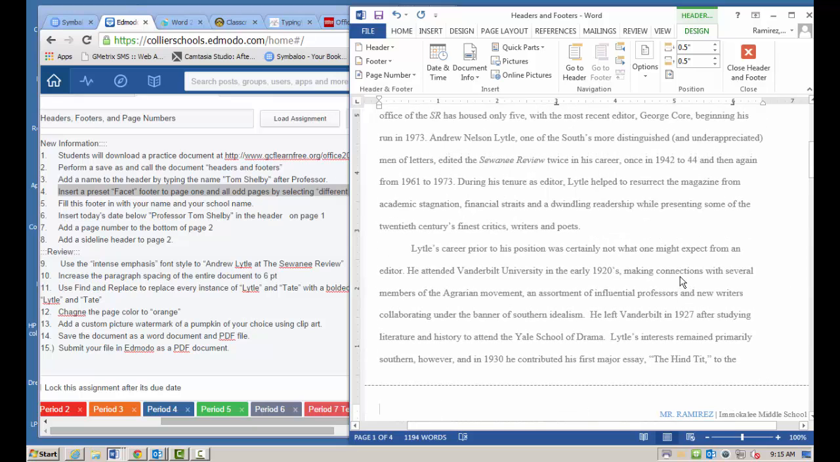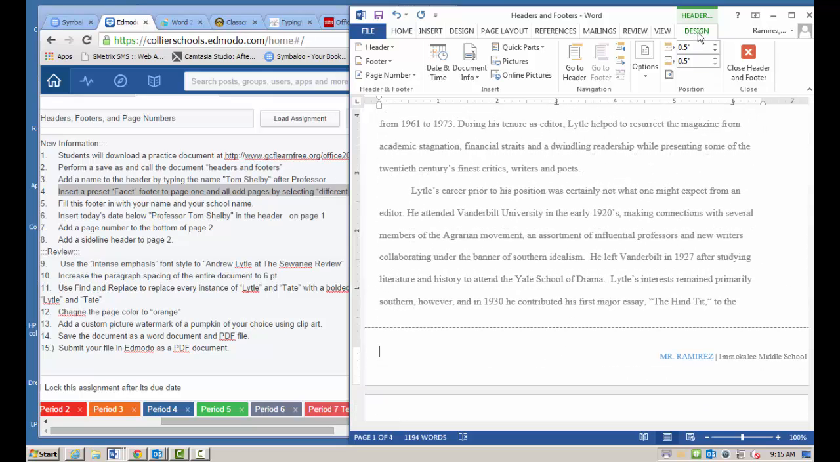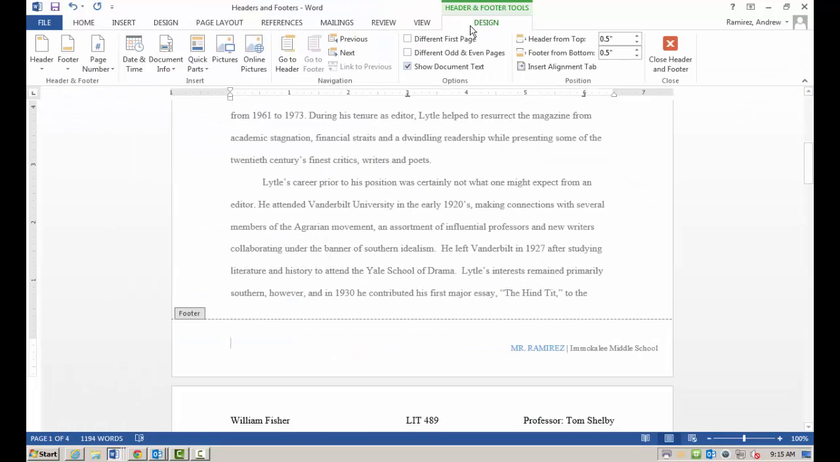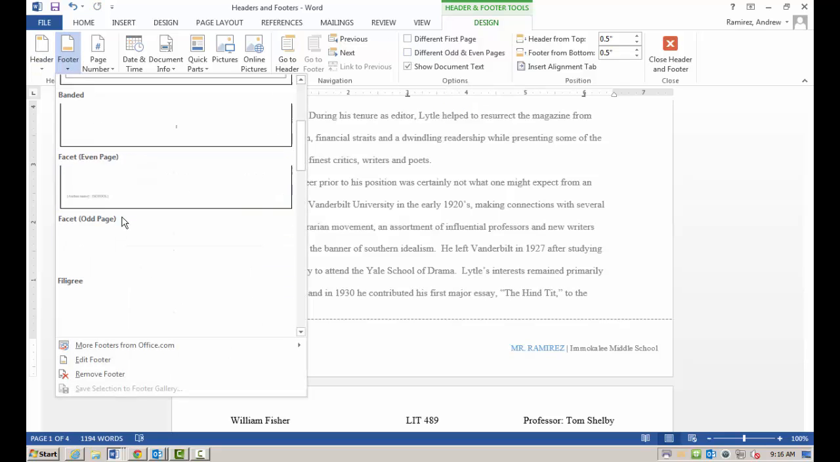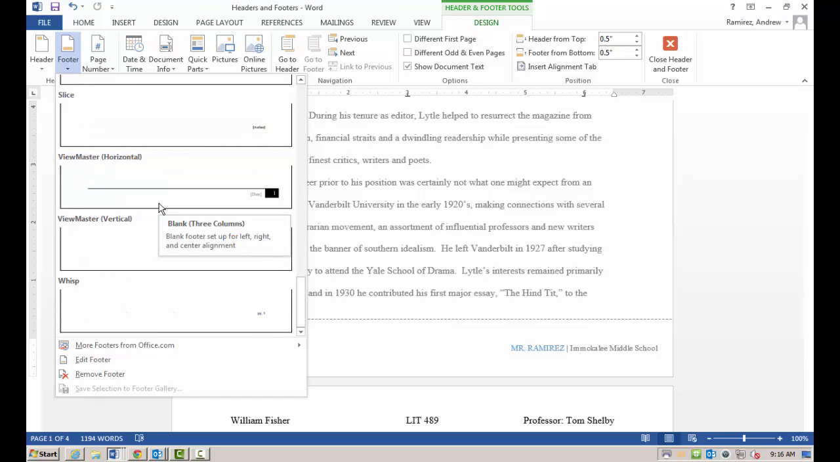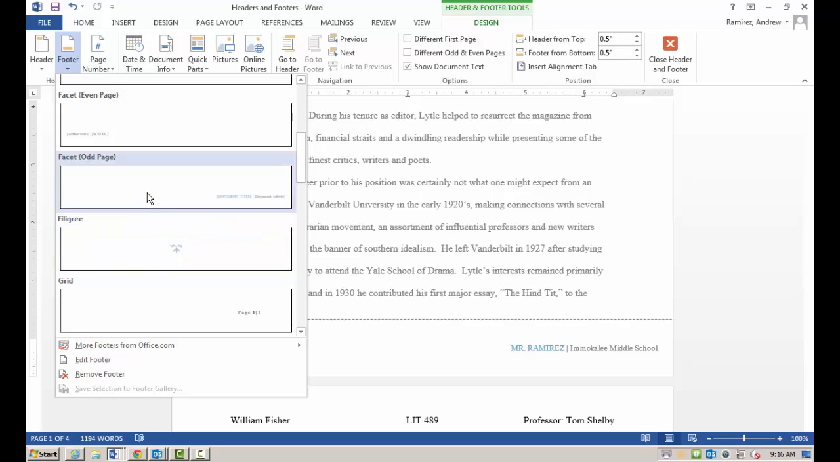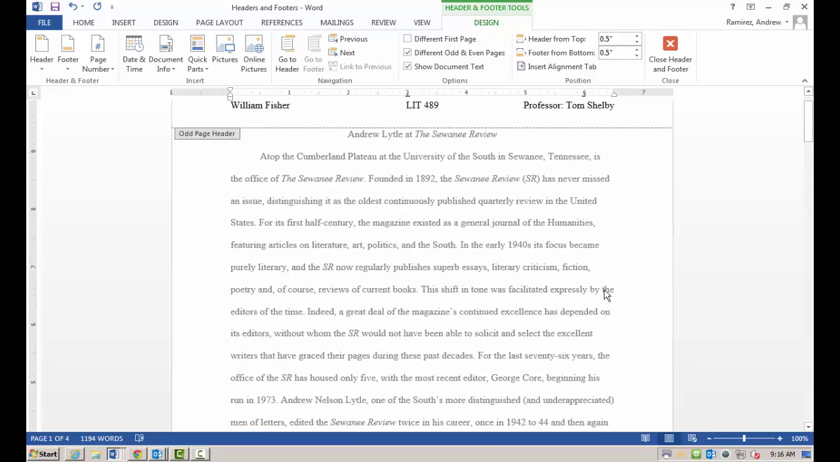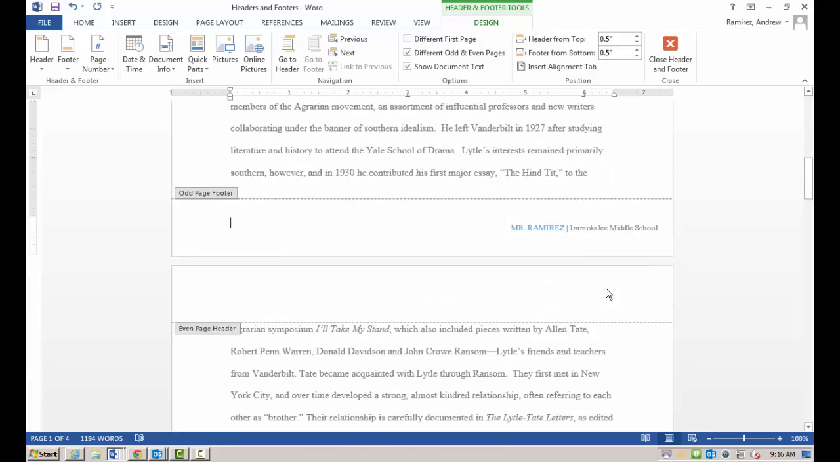So what you have to do is, in your footer, since we're in there right now, you're in the Design tab, you have to go to the Options section right here, and you will see Different Odd and Even Pages. So yes, I may have selected the specific footer of Facet Odd Page, but unless I click on this button right here, Different Odd and Even Pages, it's not going to go with just the odd pages like I want. So if I click on that, you will now see I'm back on page 1. So page 1, which is odd, has the footer.